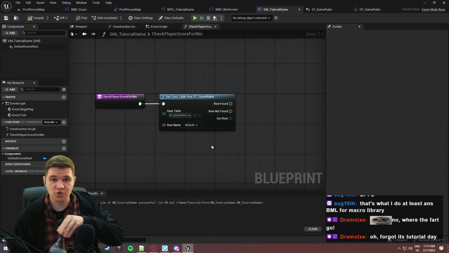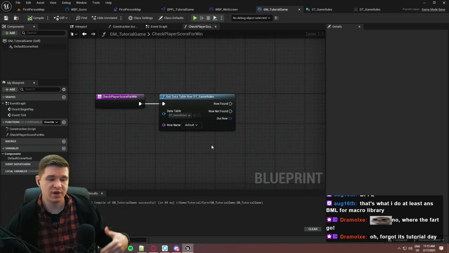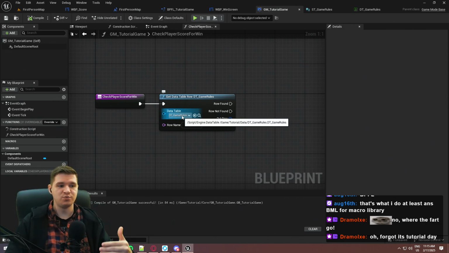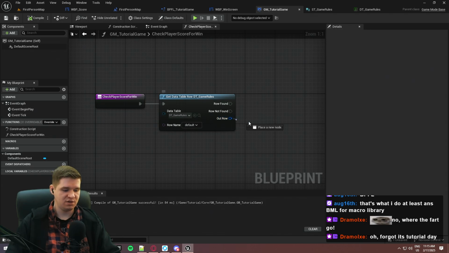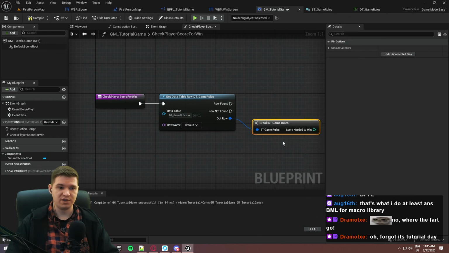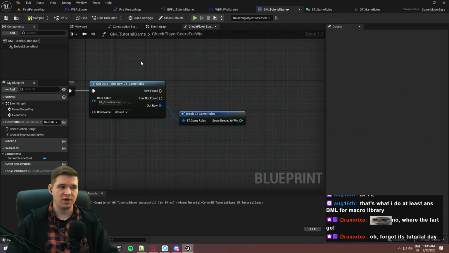So check player score for win. We can break this row. Now, unlike before, we don't have to tell it which row that we're intending to break because we've already told it which table it is. So let's just type break and it's going to know exactly which one we want to break here, which is ST game rules, and we have score needed to win.